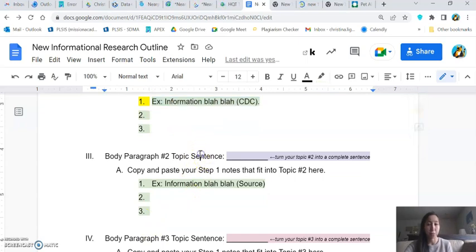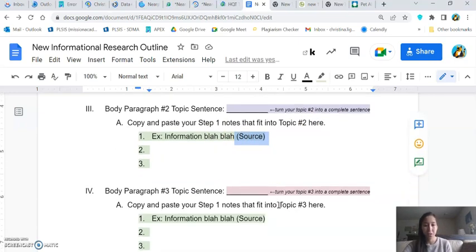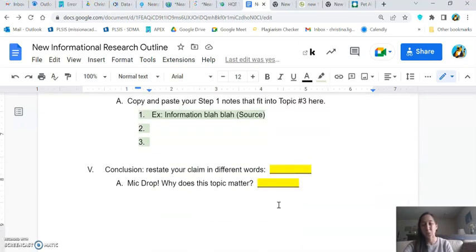Then you're going to do the same thing for number 2, same thing for number 3. So you turn that topic into a complete sentence, and then copy and paste your step 1 notes that fit into that topic here. Don't forget you will need to have your source here, so you don't forget where each bullet point came from. All right, we are almost done. For your conclusion, you're just going to restate that claim in turquoise in different words. Usually you can start off this sentence in conclusion. That's a useful transition. And lastly, to end your essay, I call it either a mic drop or like, why does it matter? You usually want to end your essay with a snap. So that could be something dramatic, or something that just says why the topic matters.